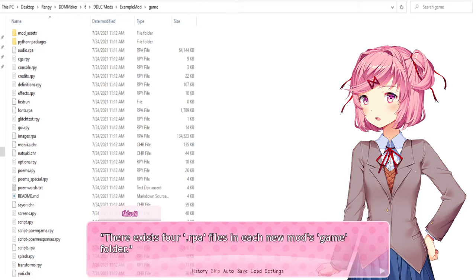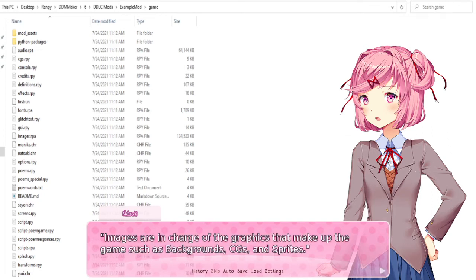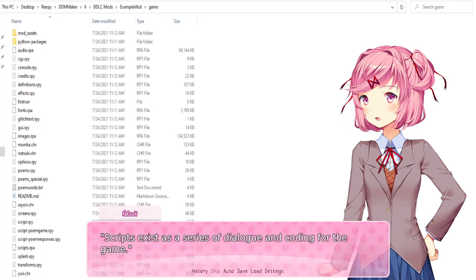But there exist 4 Rpa files in each new mod's game folder. These files are called Audio Rpa, Fonts Rpa, Images Rpa, and Scripts Rpa. Audio contains the music and sound effects created for the game. Fonts are the different text styles used in poems and core parts of the game. Images are in charge of the graphics that make up the game, such as backgrounds, CGs, and sprites. Scripts exist as a series of dialogue and coding for the game. The latter of the Rpa files appear to have been extracted already, which is nice.